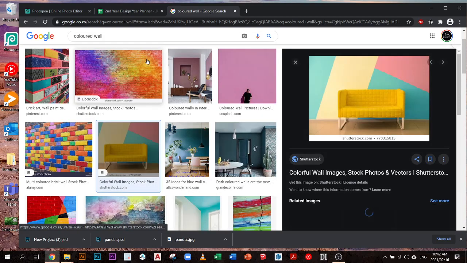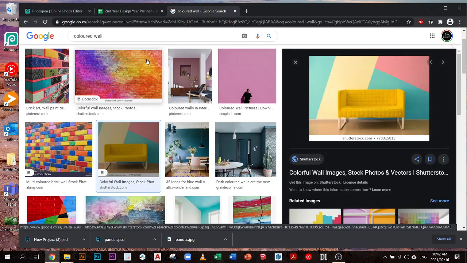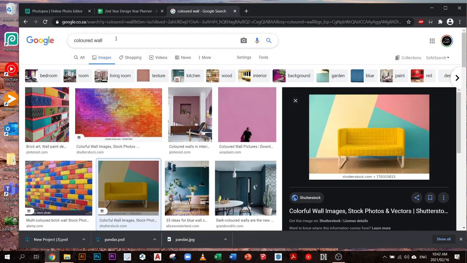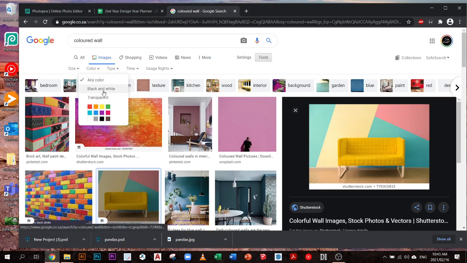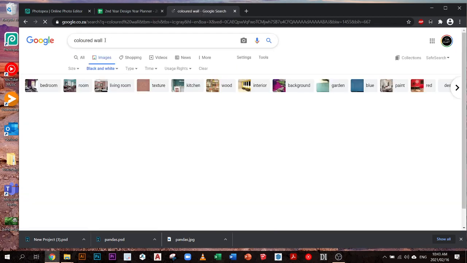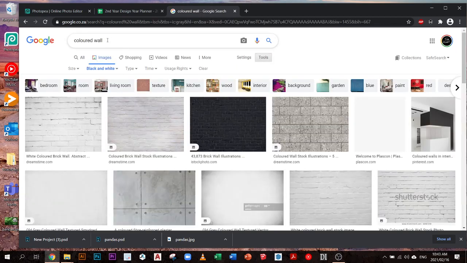You can either put the word black and white in the search term, in the query, or you can use Google's image search options under Tools here, and go to Color, and then select black and white that way. So I want a colored wall in black and white, that's nuts.